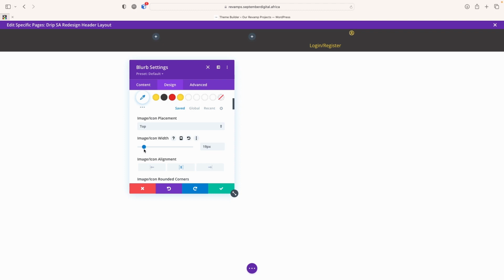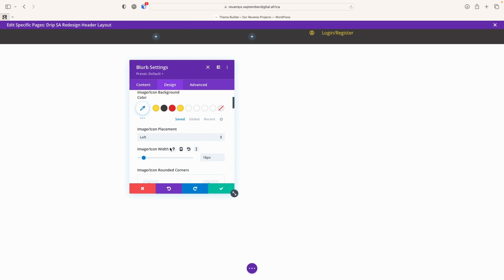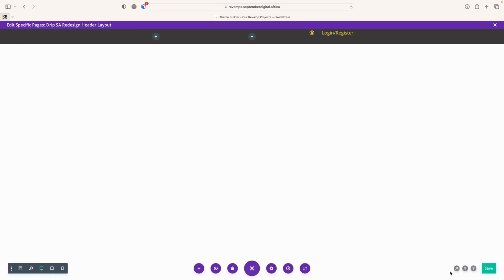Let's make it 18. Looking good. And then the image icon placement drop down, we select left. We want it to be left aligned. As you can see, now we have a login register icon. We can link it to wherever we want. Okay, so we select save, three dots, save.